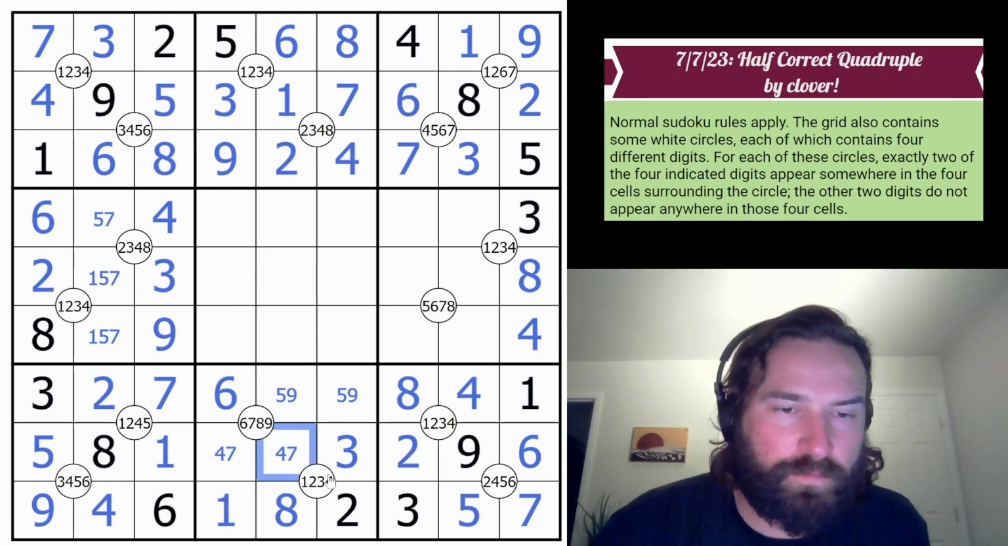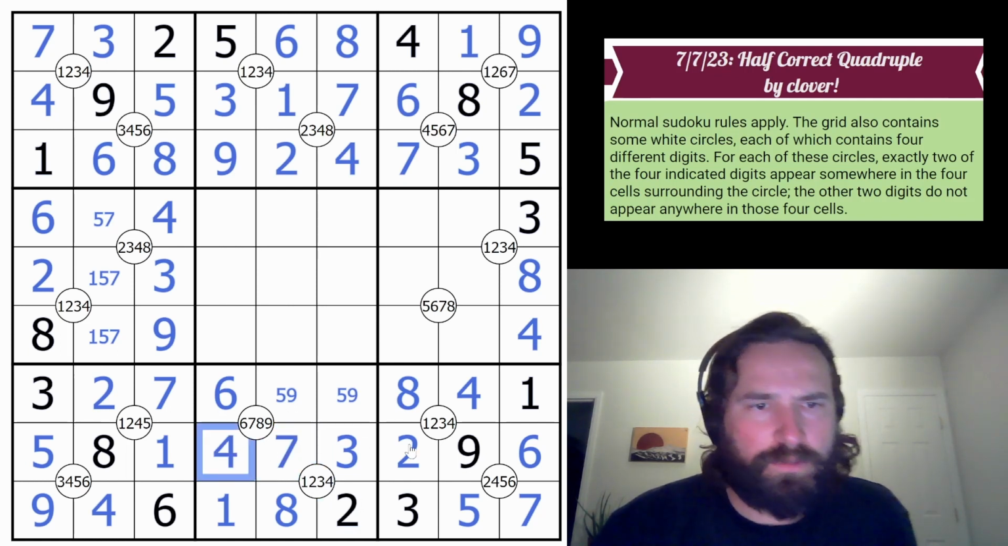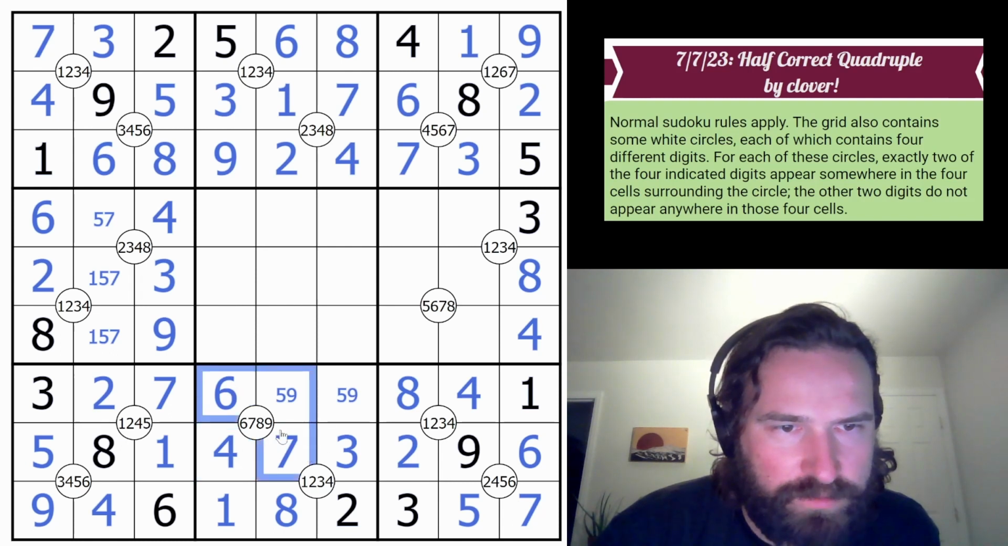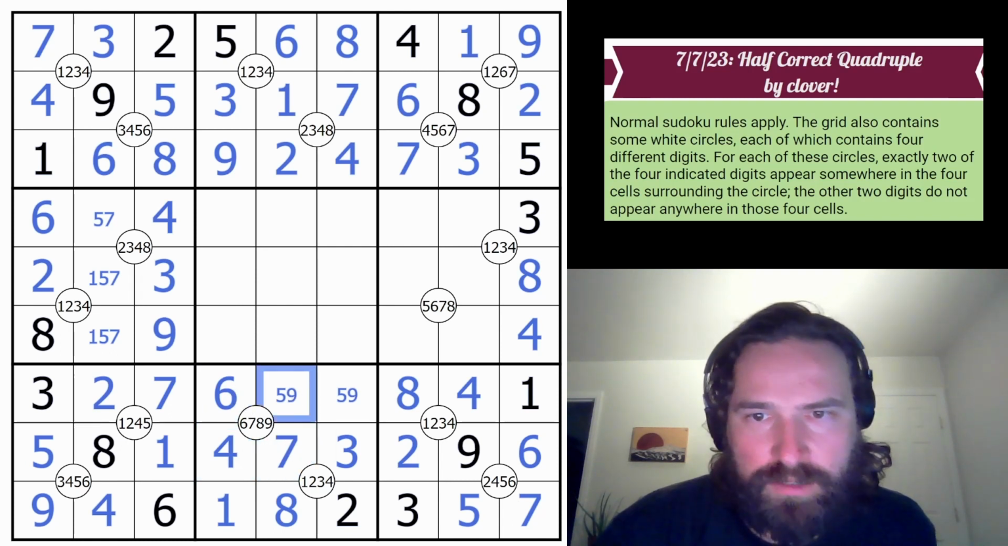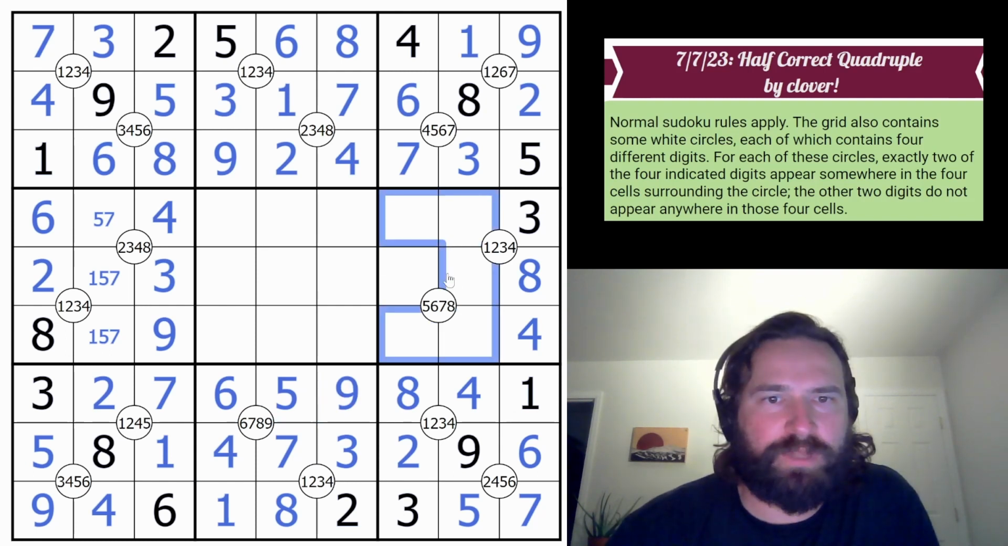Oh, this can't be a 4 though, because we already have 2, 3 here. So this can't be a 4. So this is going to be a 7. This is going to be a 4. Very nice. And now we have our 2 numbers on here. So this can't be a 9. So it's going to have to be a 5. This is going to be a 9. All right, there's probably similar logic happening in here.